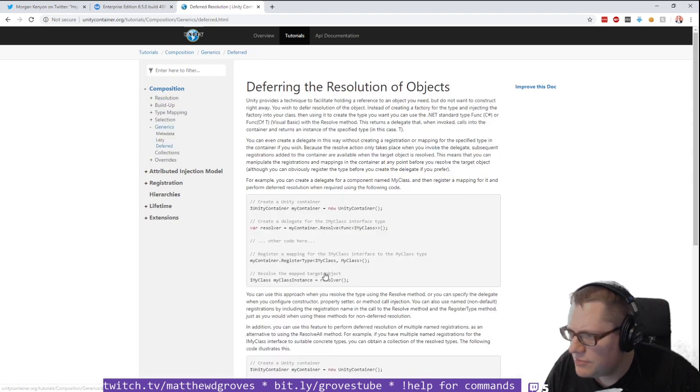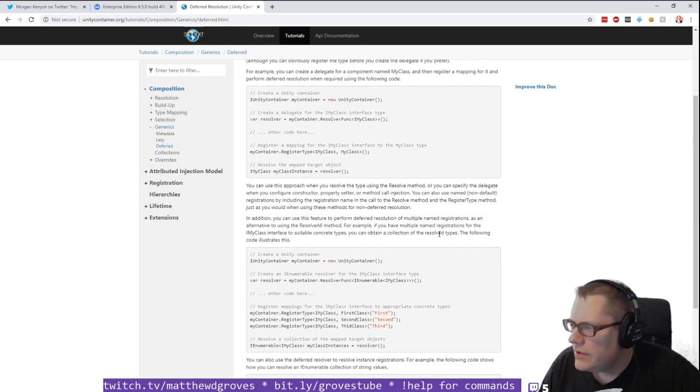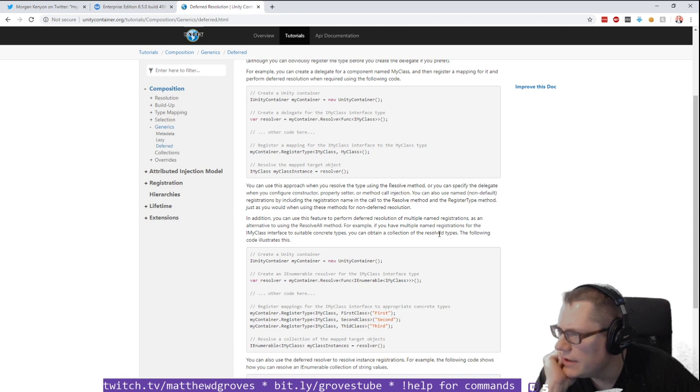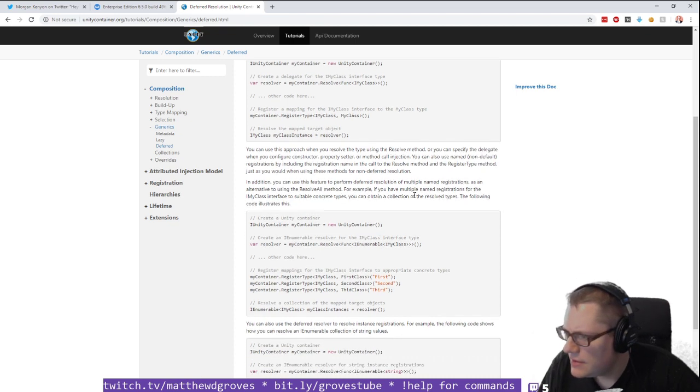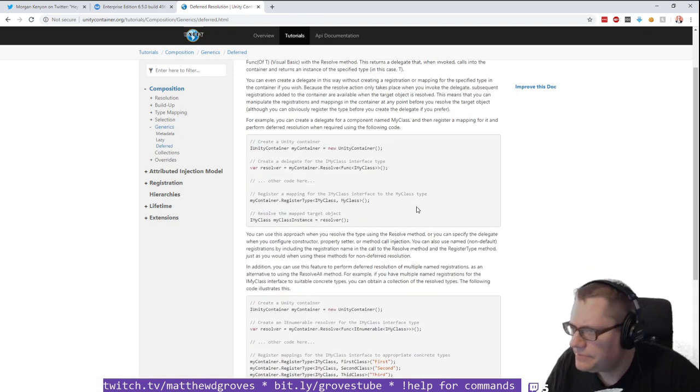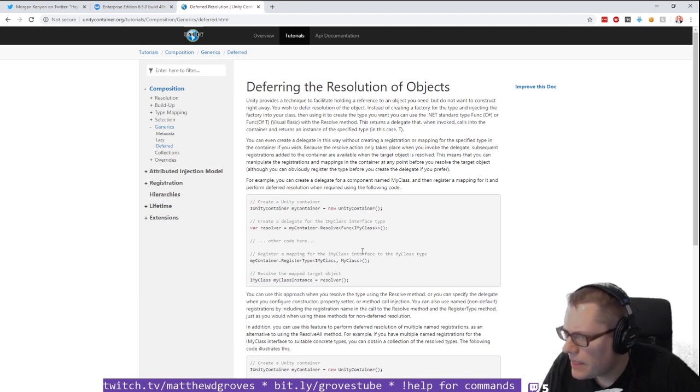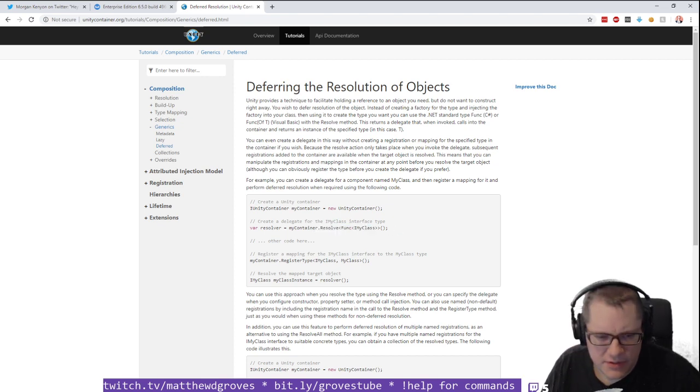Deferring resolution. I think this is probably what I want. Okay. Create a delegate for a component named myClass. Register a mapping for it and perform deferred resolution when required. Other code here. MyContainer.resolve. Register type. Okay. I don't quite understand this example. It looks like it's still registering type here, but this resolver create a delegate. Well, let's just see what happens here.